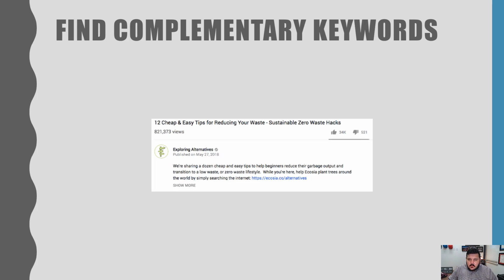So here's an example. This is a description from Exploring Alternatives. It includes complementary words like zero waste, reduce garbage, and low waste. And even better, they put all of those complementary keywords into the first sentence of their description.